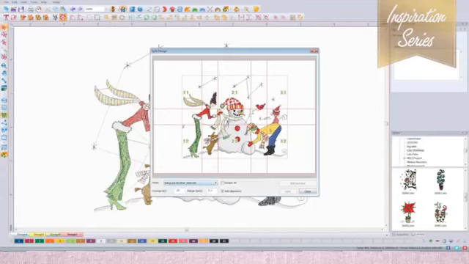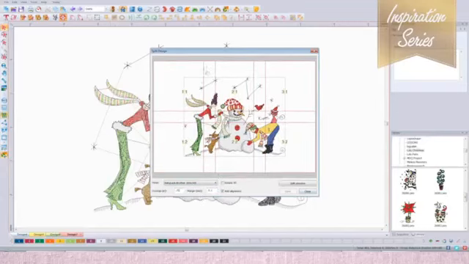No, it doesn't want me to do 0.25. Let's try 0.75. There we go. Now, I've made it smaller so that the overlap is smaller. Sometimes that affects how many hoopings I do.